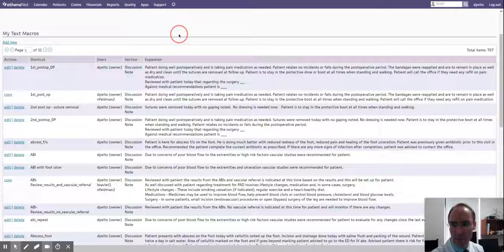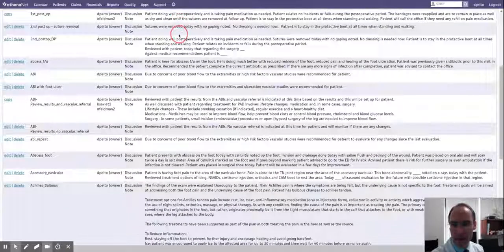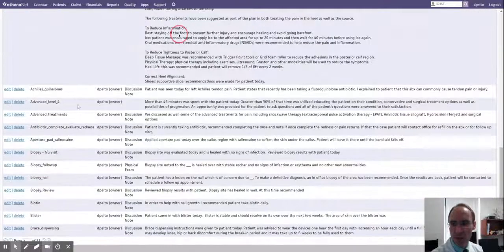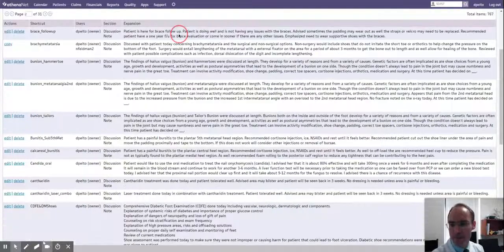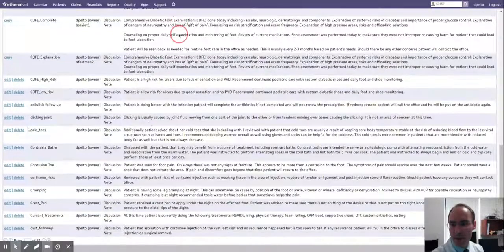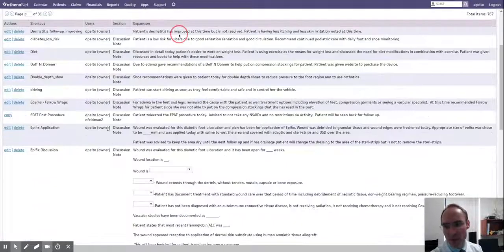You can see I have them on first post-op, ABI, things like that. Achilles bulbous changes, Achilles on quinolones, biopsies, bunion and hammer toe information, bunion information, comprehensive diabetic foot exam. These are all, I just kind of give them names, and you can actually make these during your patient interaction.